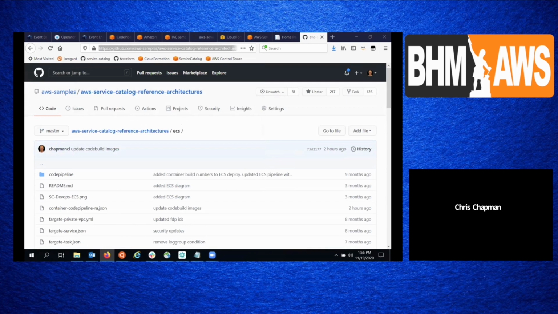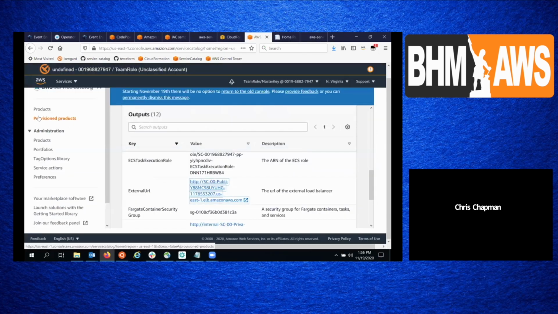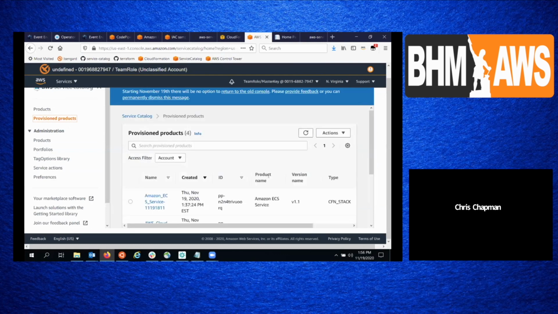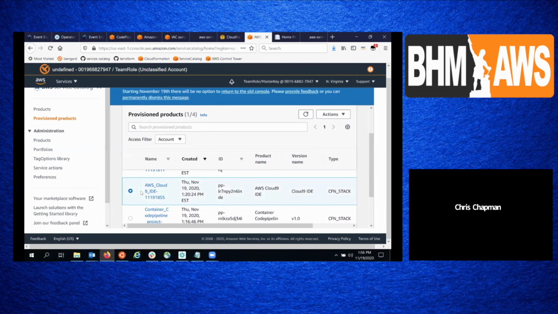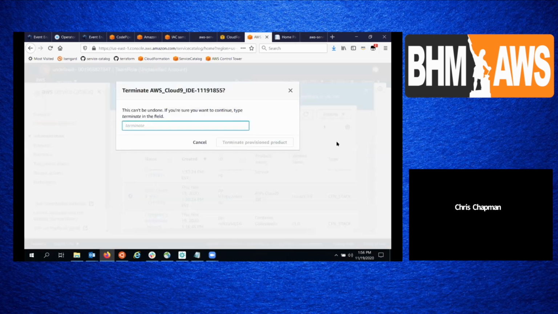You can run this in your own account if you want. Obviously, there's going to be a little bit of a cost involved with that. But once you do get everything up and running, since it is through CloudFormation and Service Catalog, if you go into these provisioned products and you're done with it and you don't want to have any more cost, you can just go in here to any given product, and you can go up here and just terminate them.